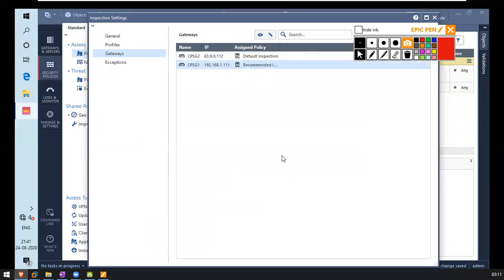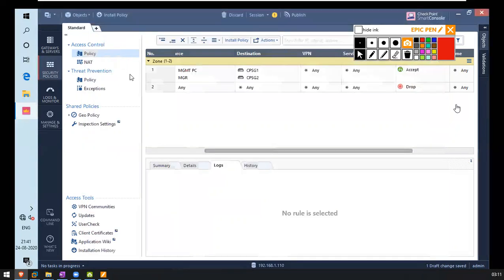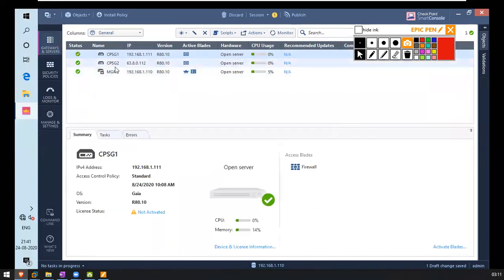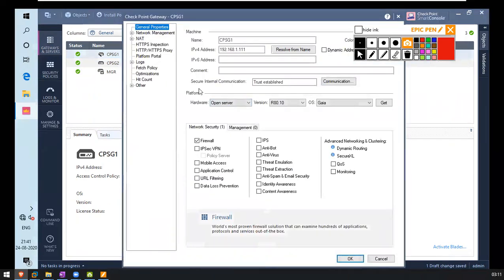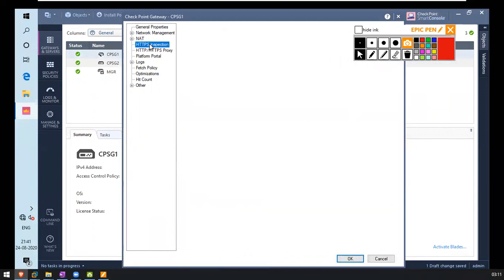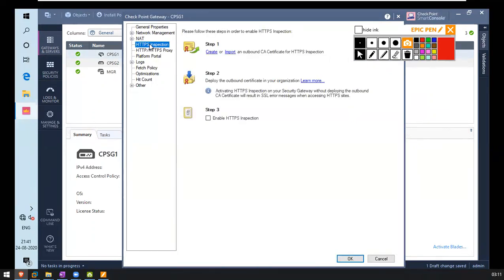The next thing that you have to do, I will close this. The next thing that you have to do is jump to our gateway. I'll click on gateway successful. And if you want, you can click on the small icon here, so I will do it from here. Then you have to go for HTTPS inspection from the left tab. There are three steps that you have to follow in order to enable the HTTPS inspection.